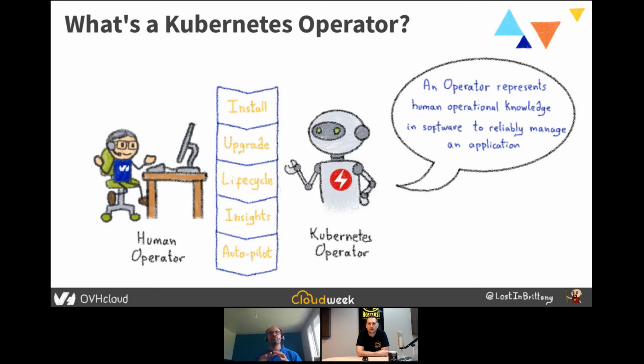We try to encode, to define the knowledge in a clear form and put it into software to allow Kubernetes to do most of the usual operation tasks in an automated way. It will never replace a real human operator, but if it is well done, it can make the human operator's life way easier, because most of the day-to-day tasks can be done by the operator, and the human operator is there when there is a big problem, when new things need to be done, and when the knowledge of the Kubernetes operator isn't enough to deal with the situation.